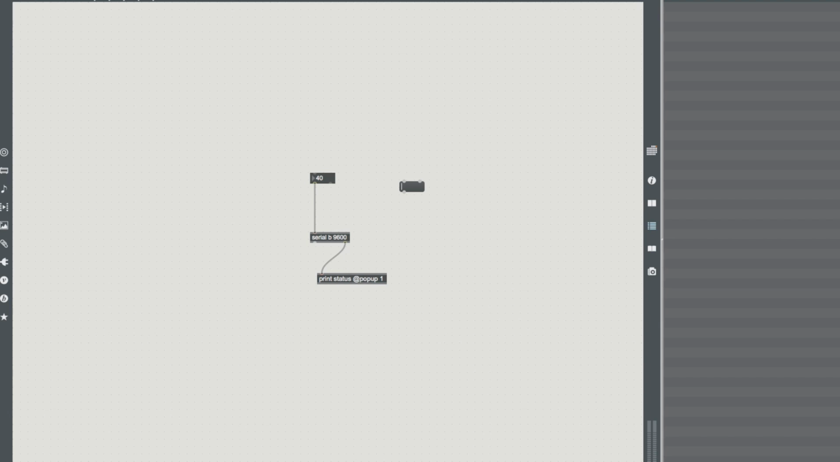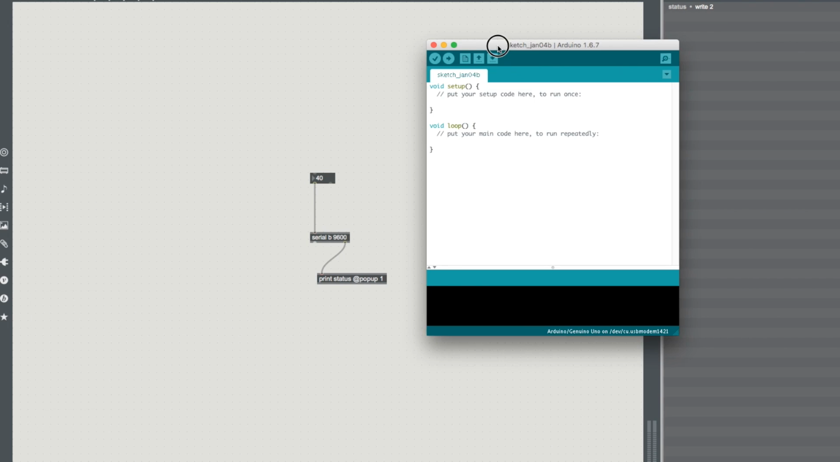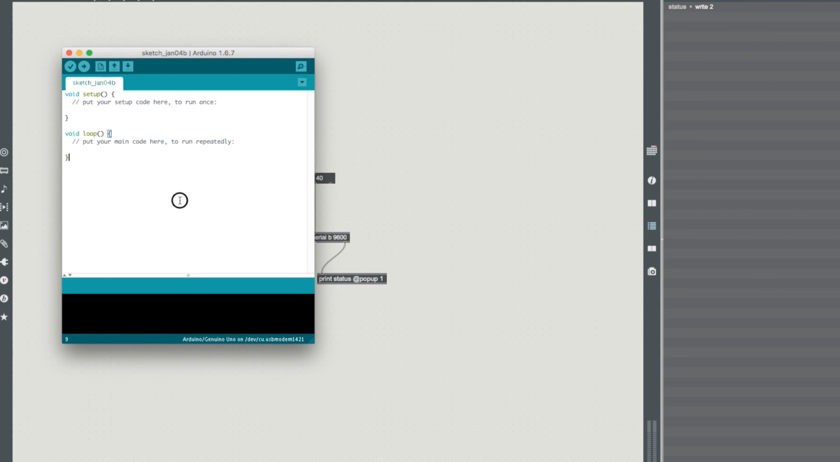In the same way that space was a universal recognizer coming into Max, it's also the same going out. So when I do 50 space 50 and write that, you'll see that we've written two, because we've actually written two messages there. Let's get into Arduino and have a look at what we need to do here.